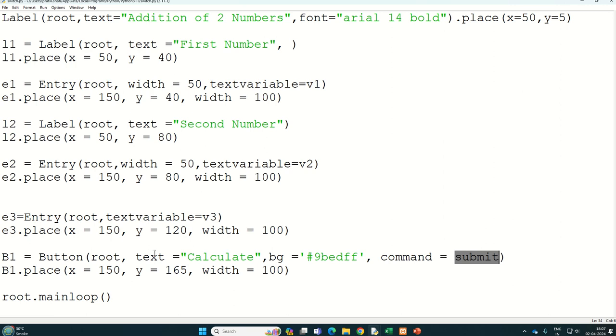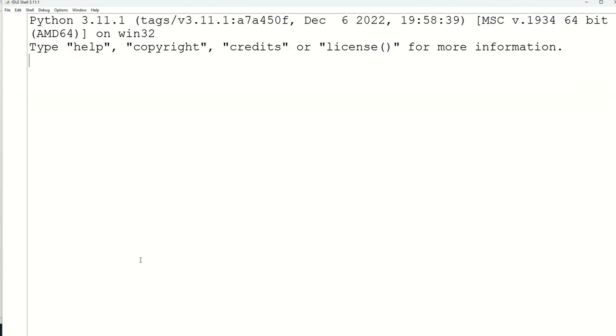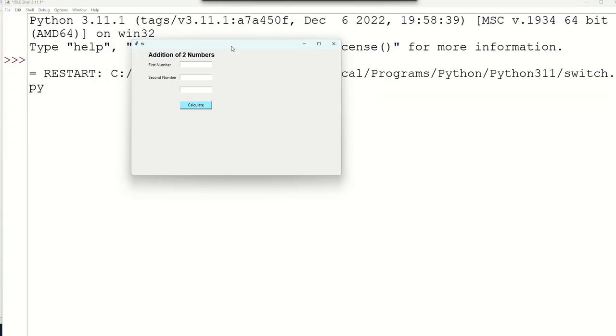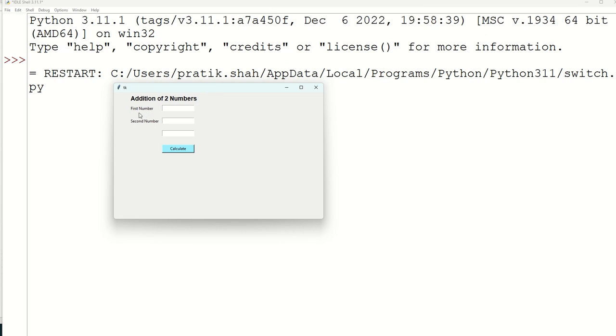So we will execute this program now, Ctrl+S and F5. So here is the output. What we are getting is first number. For example, if I enter 10, and for the second number, for example, 20, and now if I click on this calculate button, it should display 10 plus 20, that is 30. So it is coming. Suppose I change the value to 100 and click on calculate, it shows 120.